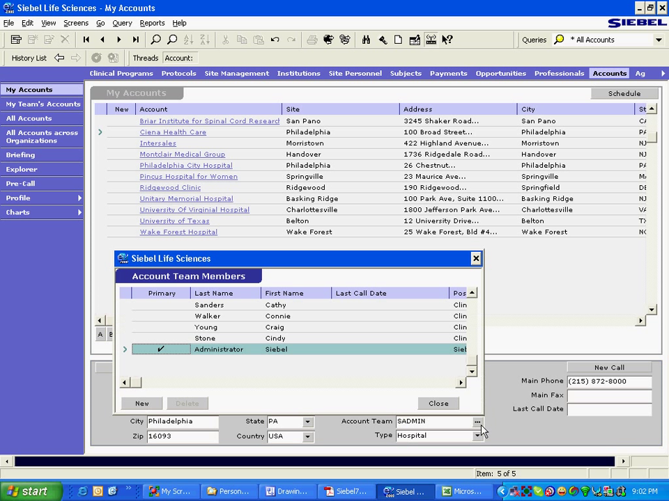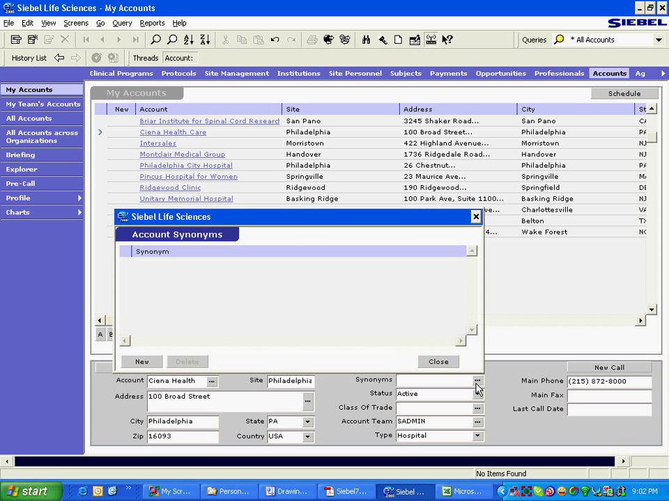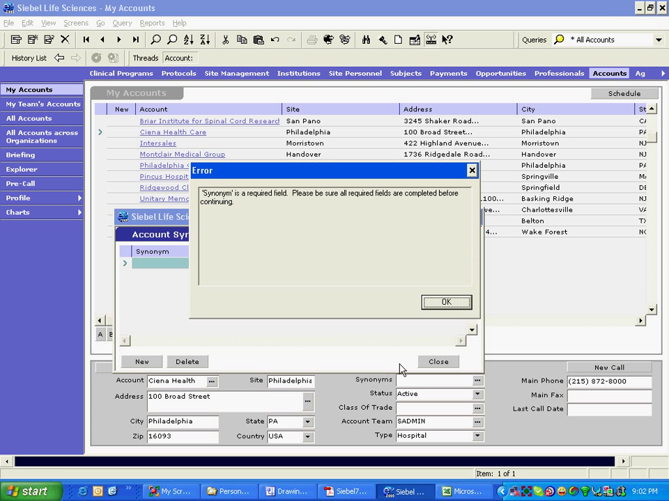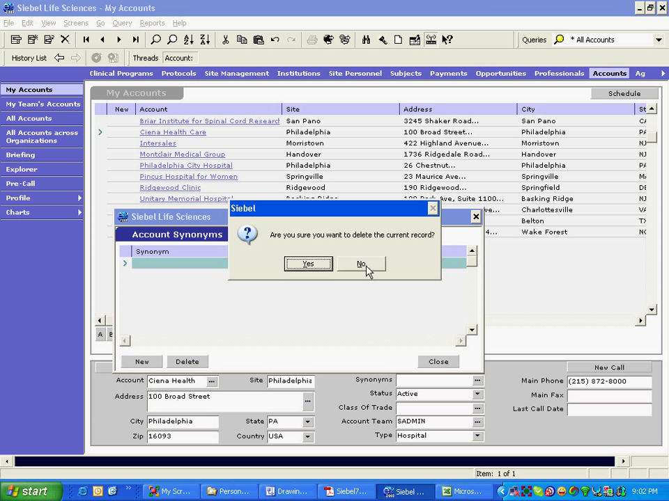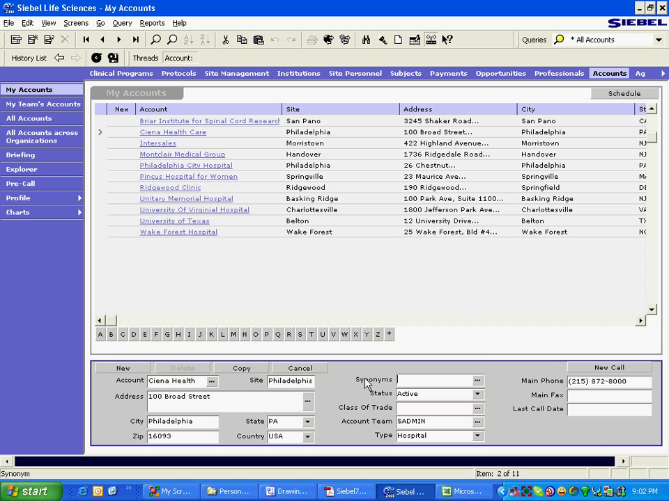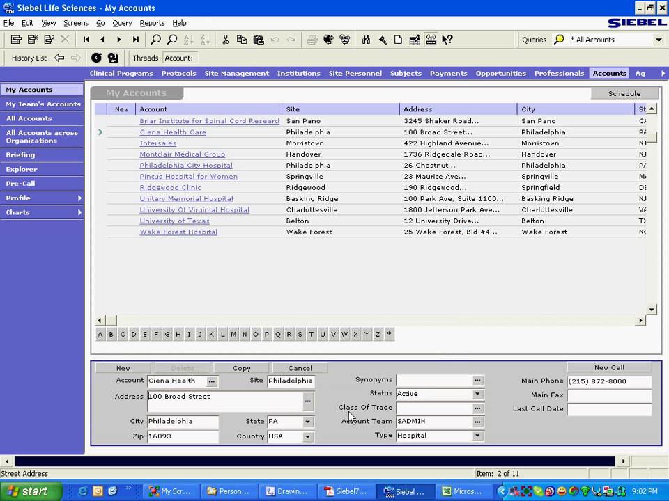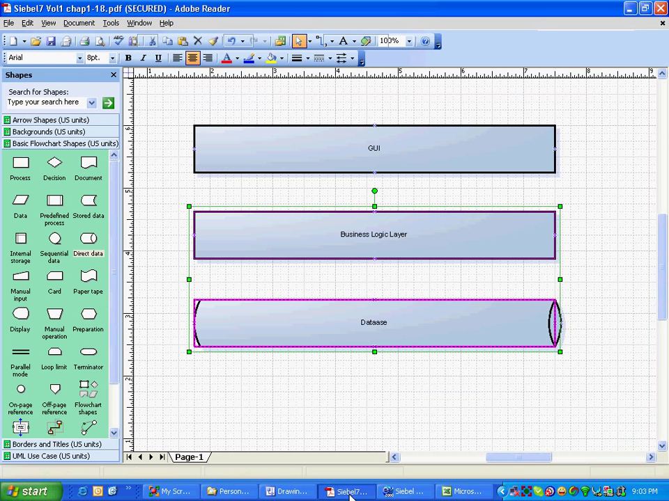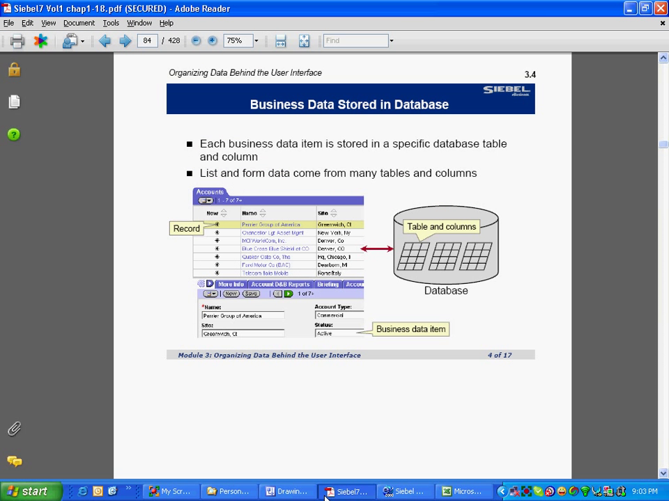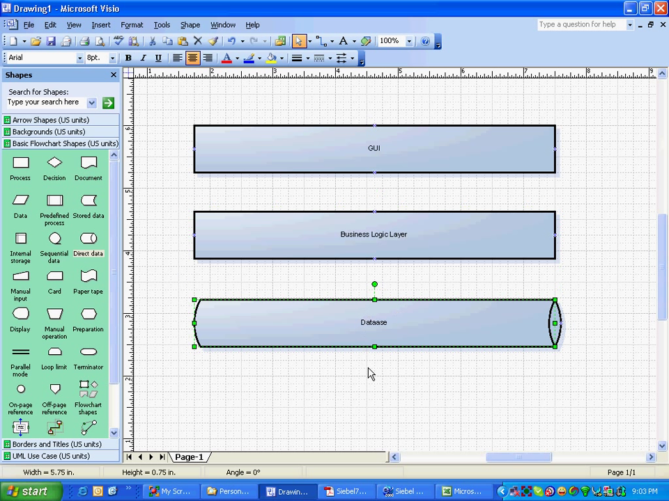For example, there are multiple people working on an account. There are multiple synonyms. It is allowed in the GUI, right? So that means there can be multiple synonyms for a particular account. That means it's coming from a separate table. This address, there can be multiple addresses for an account. That means it's coming from a separate table. Somehow those tables are joined, linked somehow, and the data is coming and shown to you. But as far as data storing in the database is concerned, here or here in our diagram, it will be stored in two separate tables.